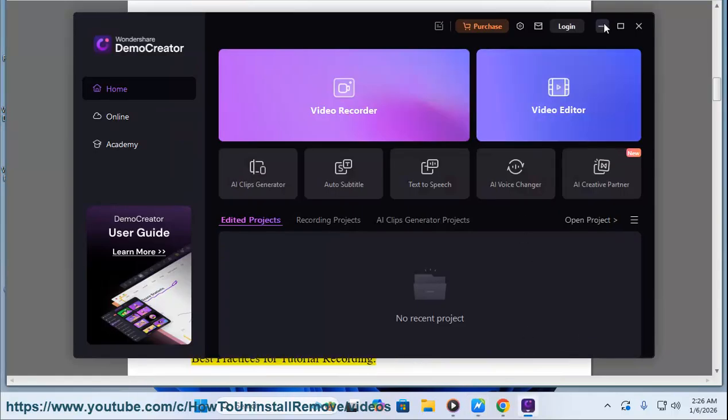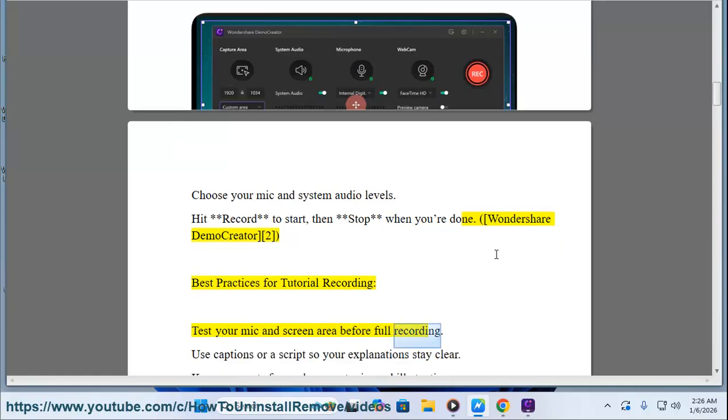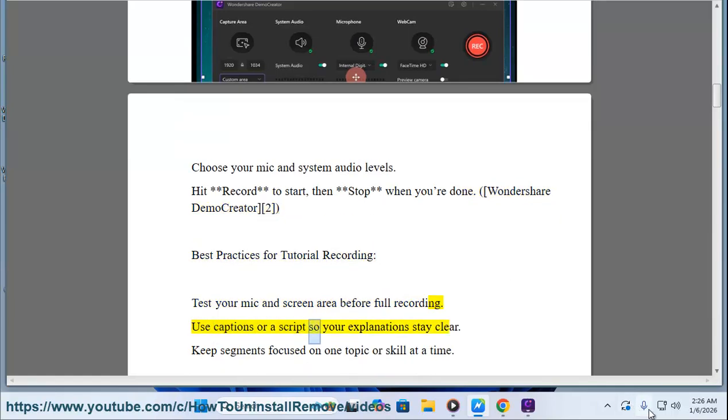Best practices for tutorial recording: test your mic and screen area before the full recording. Use captions or a script so your explanations stay clear. Keep segments focused on one topic or skill at a time.